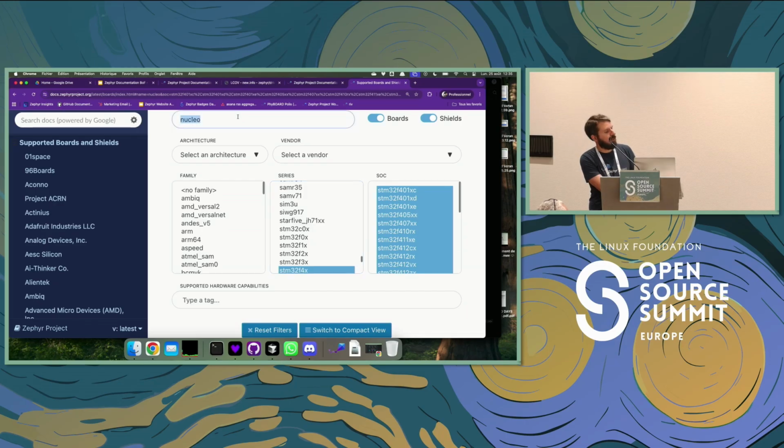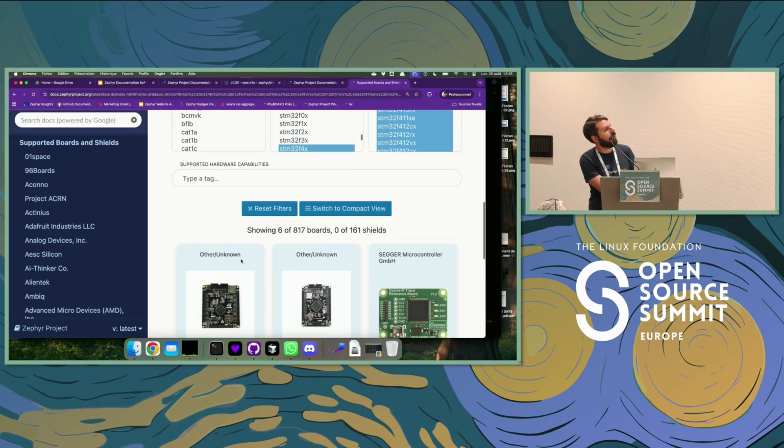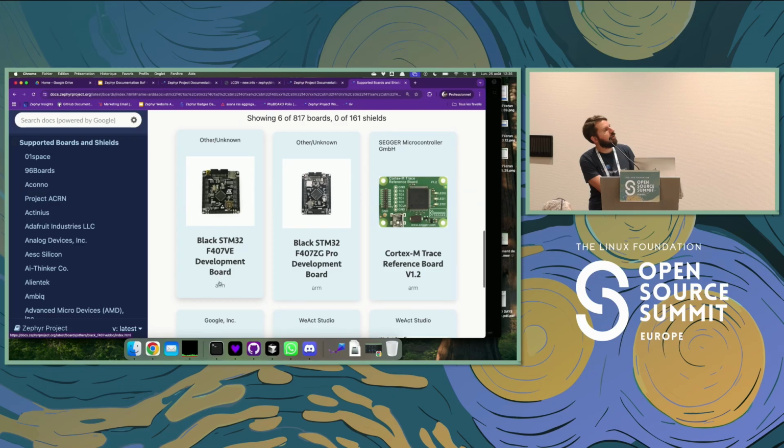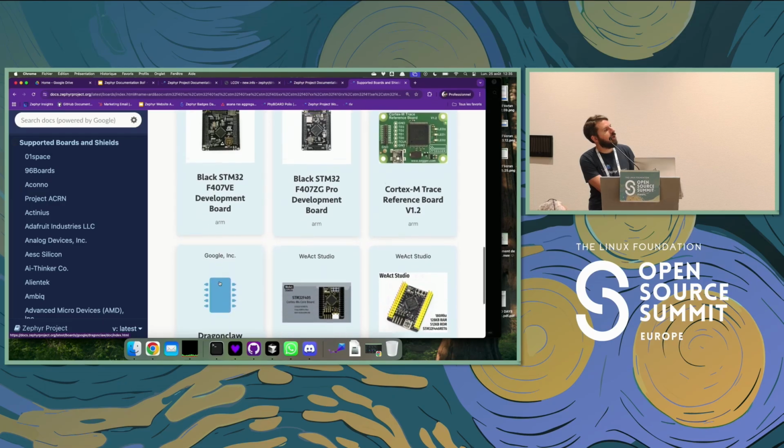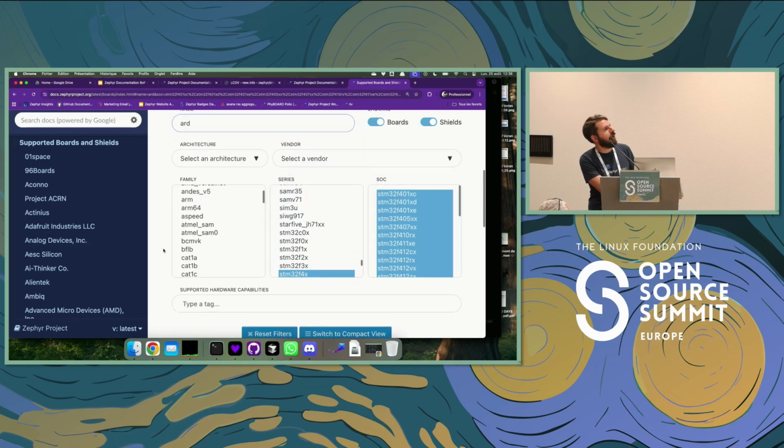Yeah, or are there some Arduinos that use STM32F4? I typed ARG, but yeah, I think you get the idea. Any other feedback?